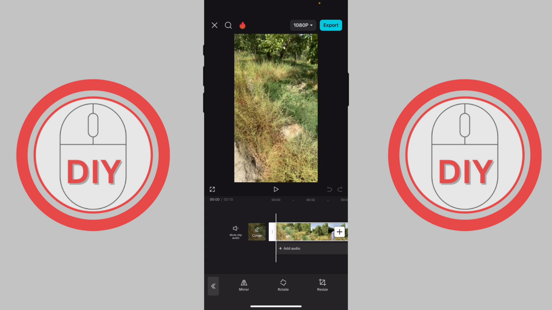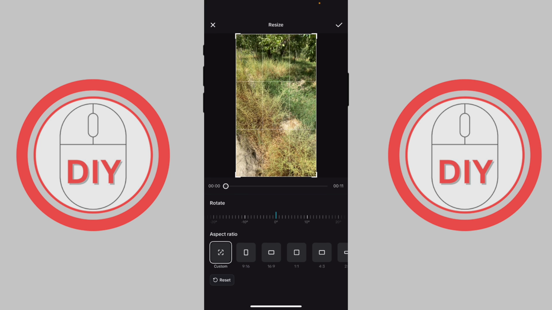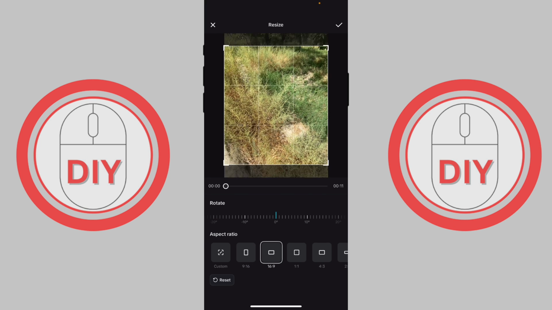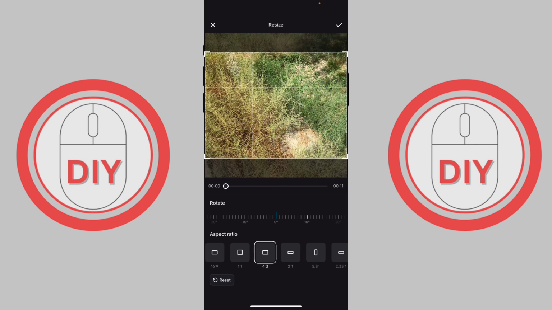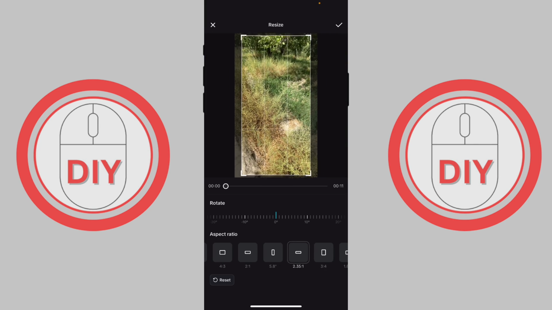So yeah, let's just go to transform, and here, as you can see, we get to see three options right over here. First one's called mirror, rotate, and resize. Just go ahead and press on resize, and here you will be able to crop your video however you would like to. So you can change the aspect ratio of the videos and whatever you would like to.